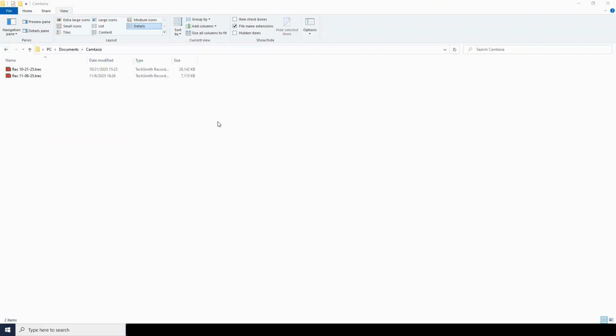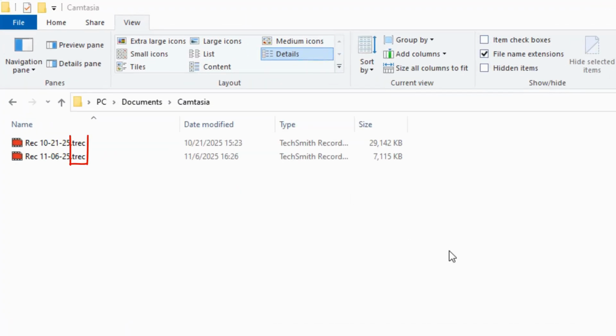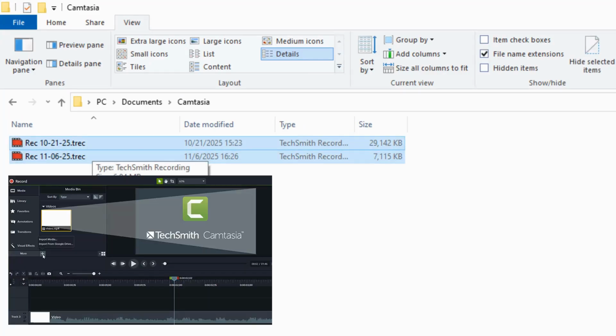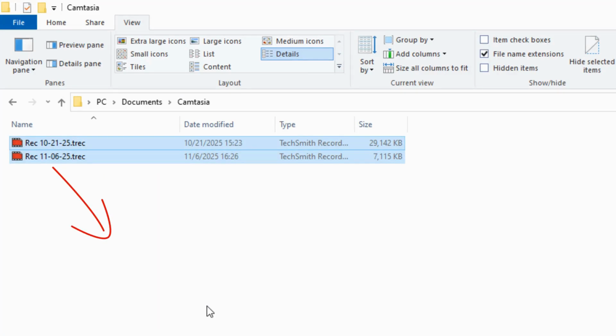If you've recorded your screen with Camtasia, you've probably seen files ending in TREC. These are Camtasia recording files, great for editing inside Camtasia. And yes, you can technically play them in VLC too.